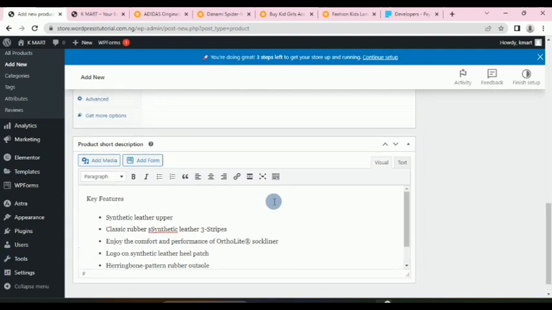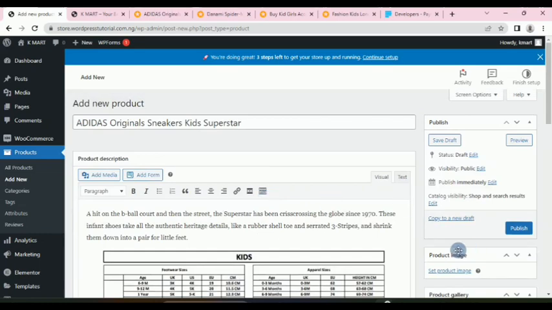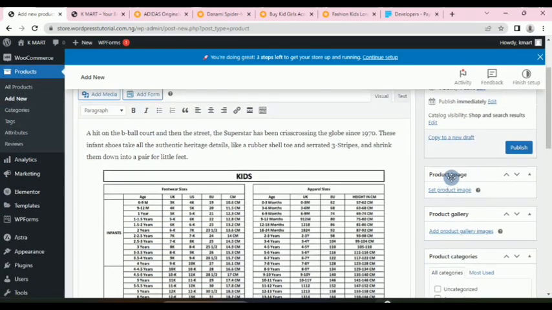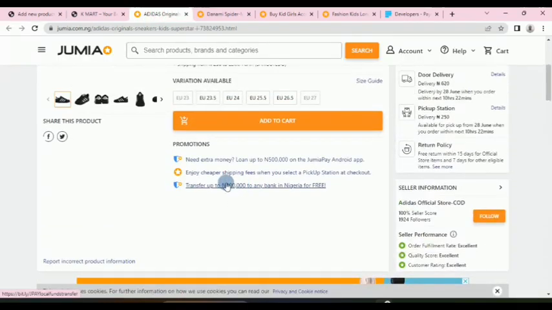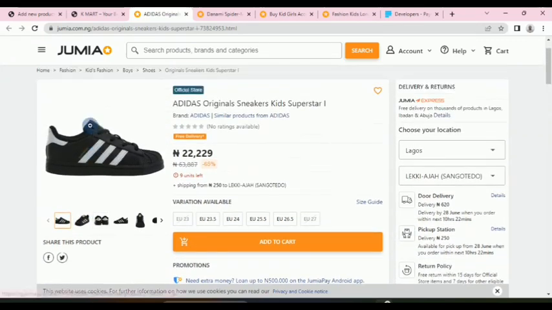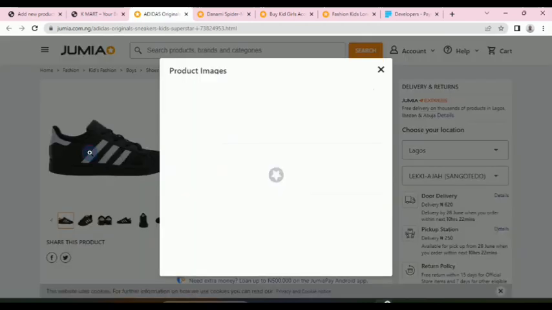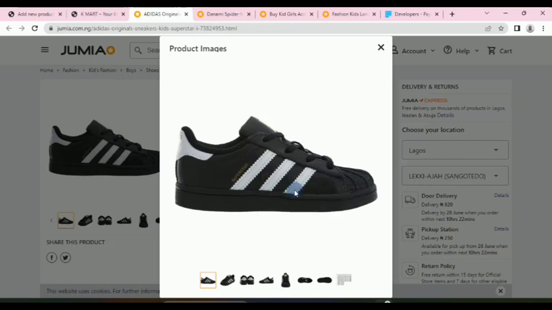The next thing is for us to put the image, and that is where you come to this place where it says Product Image. So let's go back there. I'm just going to pick, let's say, this one. I'll click on it, zoom it, right click on it, and just say Save image as.